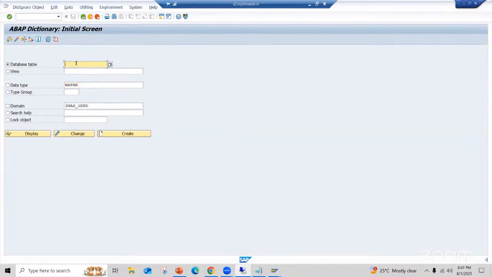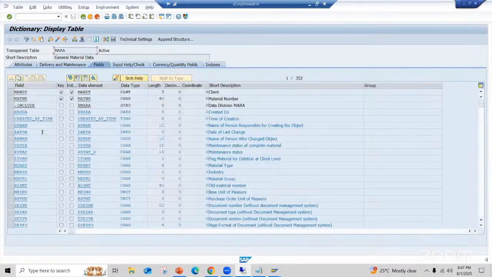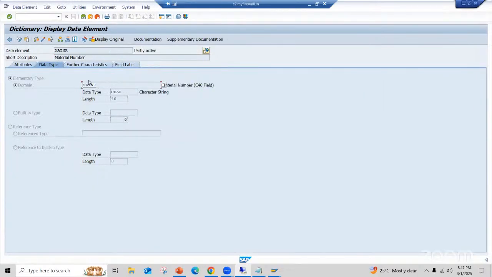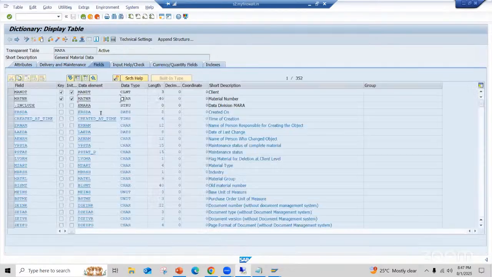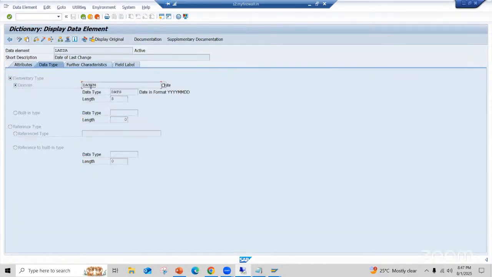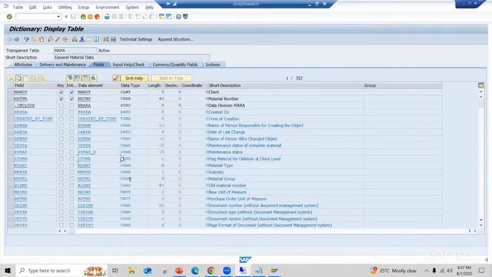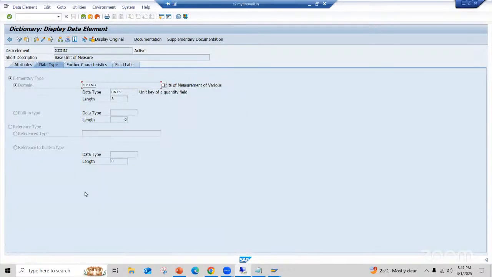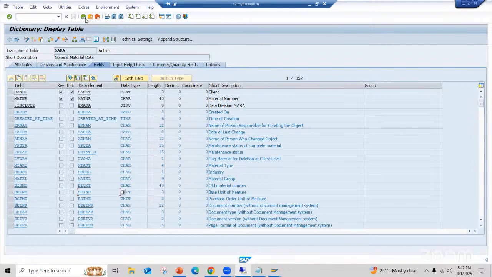If you go to any table, the domain must be there. If you take any field and double click here, the domain is there. Double click any other field, the domain is there. Double click one more field, the domain is there. Double click this one, the domain is there. So you don't see any field in SAP standard tables created by SAP without a domain, right?